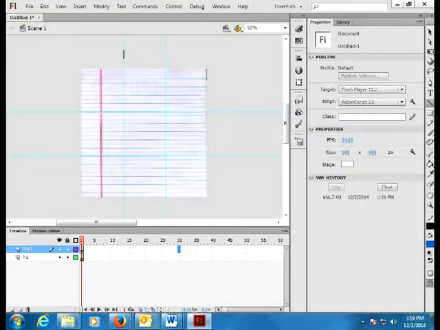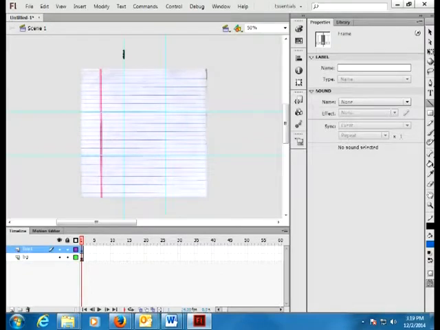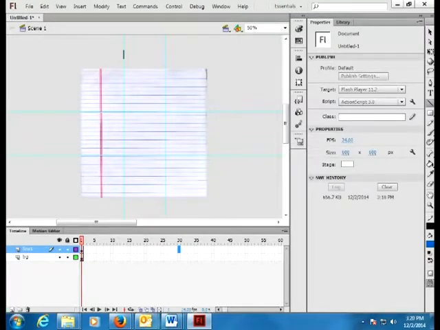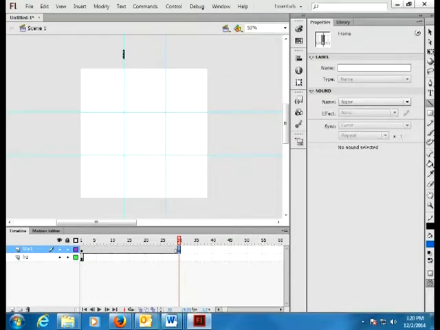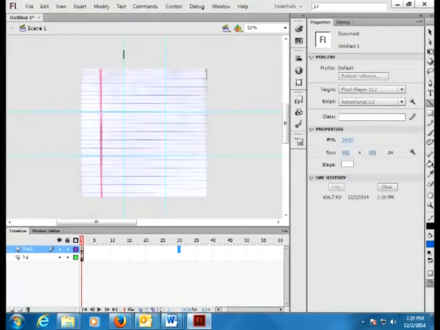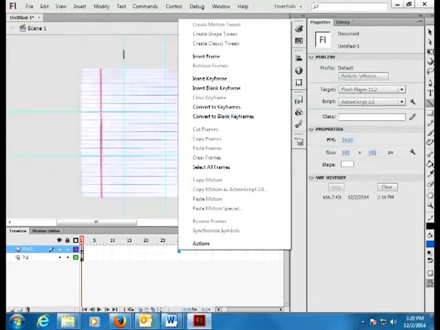Why isn't it working? Okay, it's always worked before. I don't know why it's not working right now. I'll just do it this way. Okay, F6, and it's okay that the rest of your stuff disappears. Okay, I know what I did wrong. Okay, yeah, let's do that again.